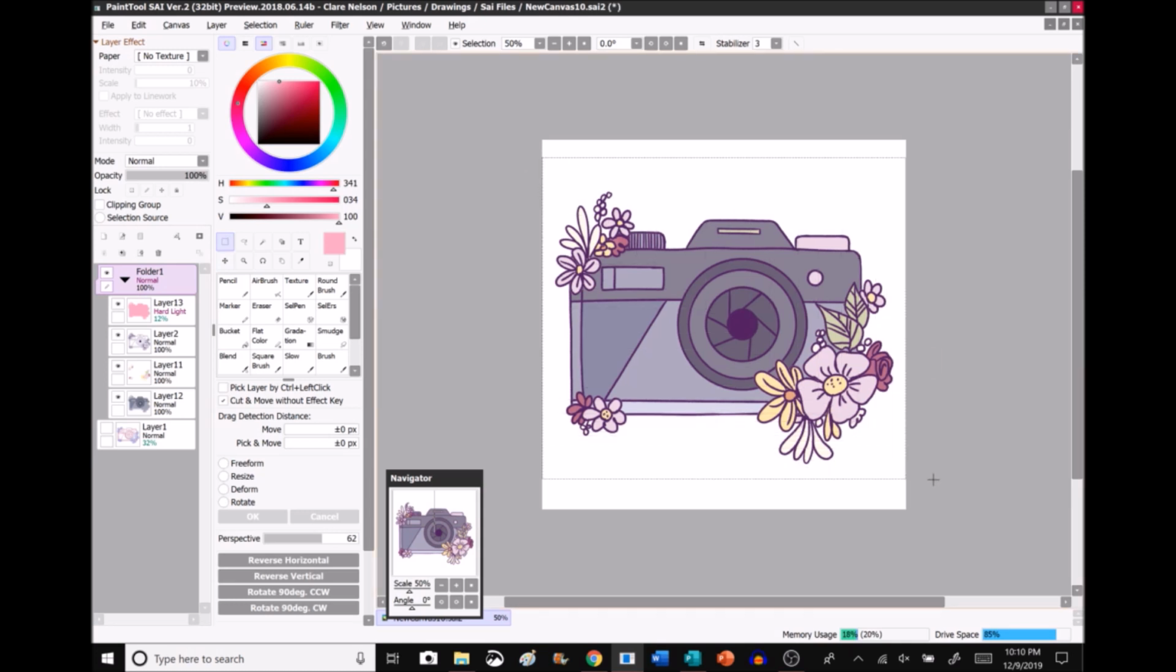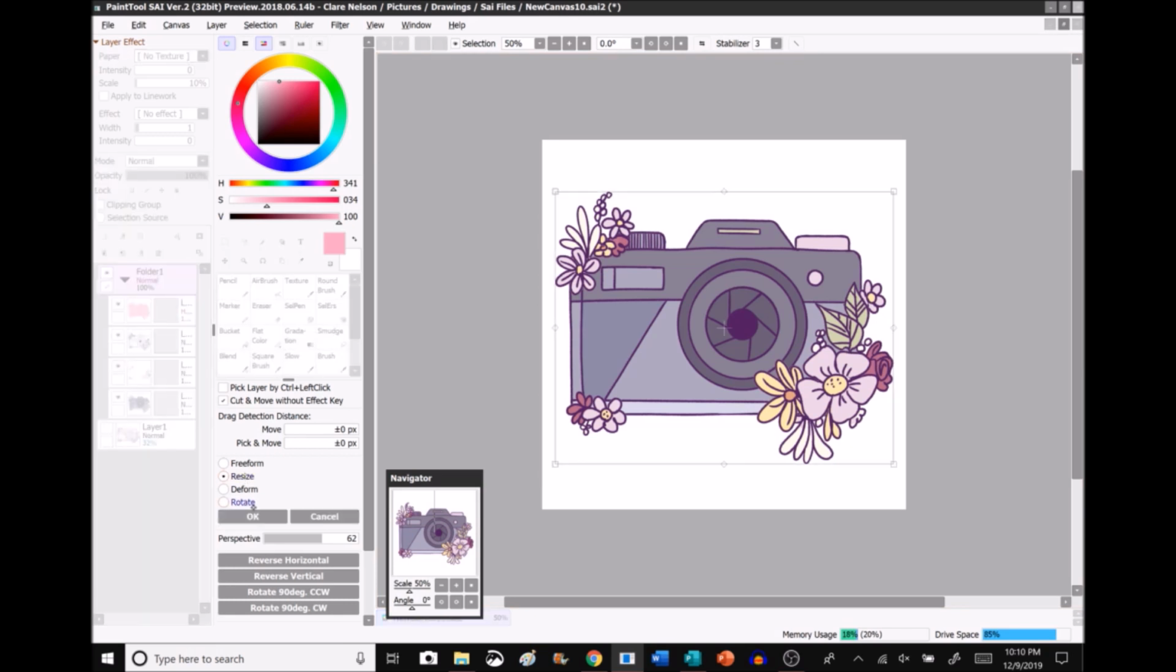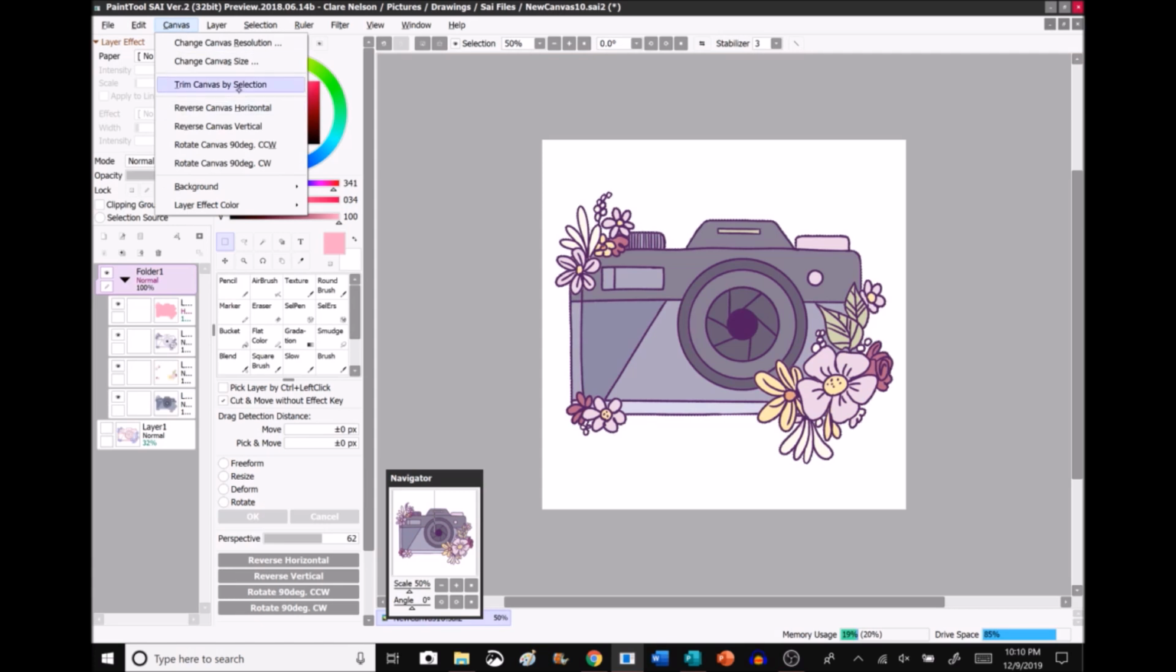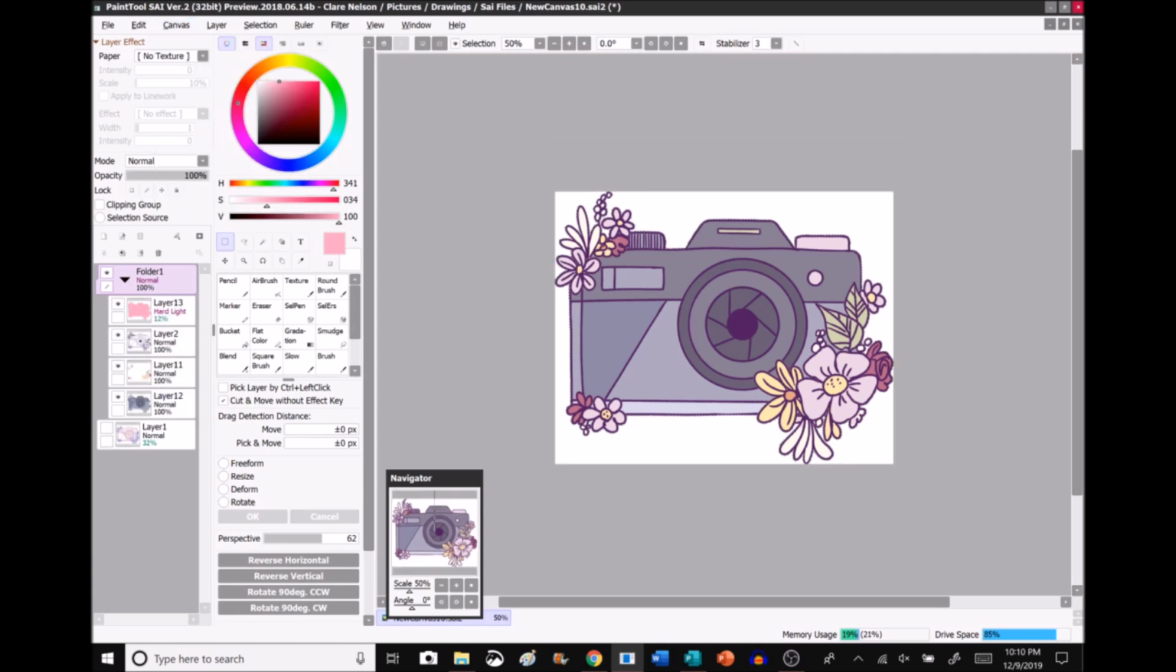To do this perfectly, select your entire design and enter one of the transformation modes here. Hit OK and your selection will shrink wrap around your drawing. Then choose Canvas, Trim Canvas by Selection, and your image will now be the perfect size to fit your drawing.